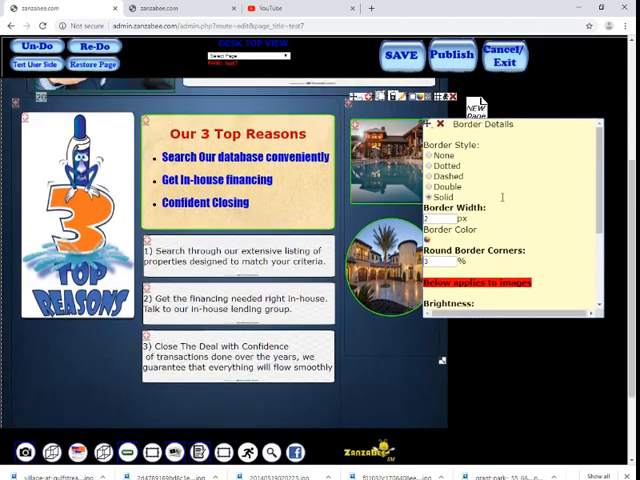So let's now change the border style. We can make it dotted. We could make it dashed, double, and solid line. So we'll leave it solid. Let's increase its width by 3 pixels. Let's make it, instead of 3, let's make it 50% rounded corners. This will make it into a circle.